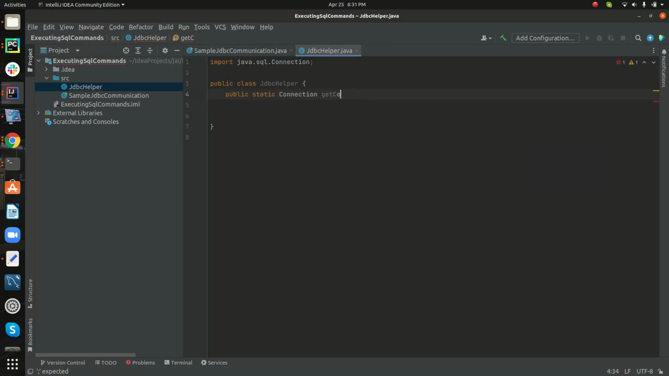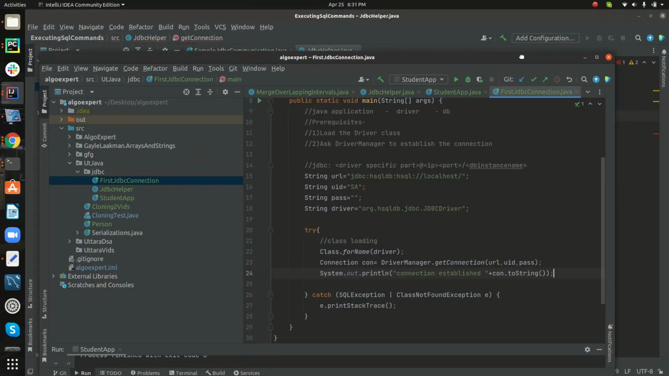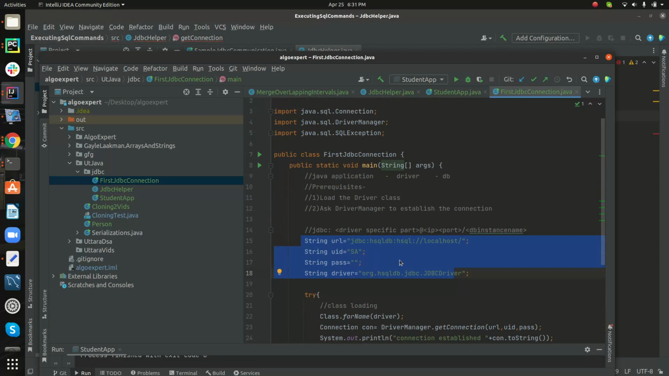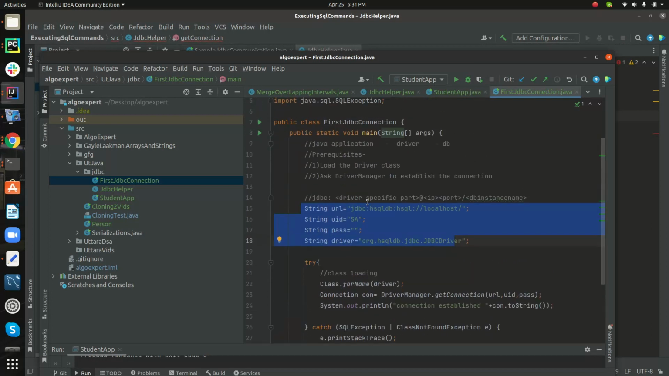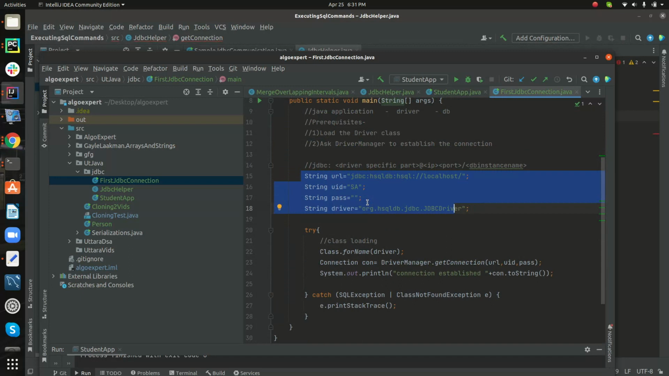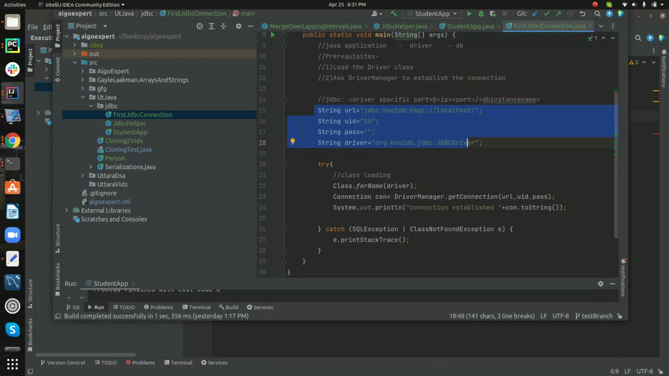So get connection. In get connection, whatever program we had before, this one, we will just create a new class and add this code to it, that's all. So that whenever we want any method, we can make use of this one.